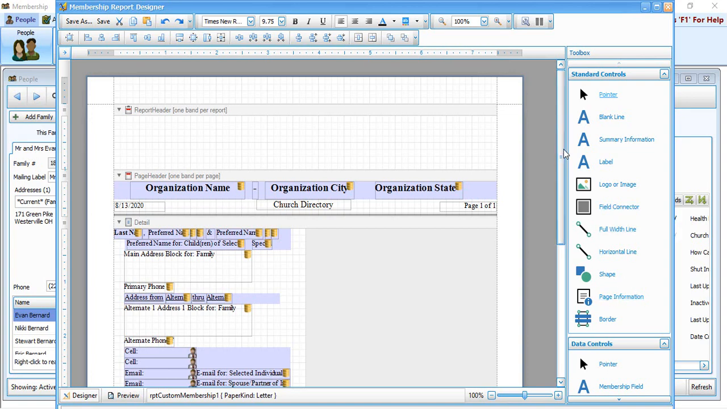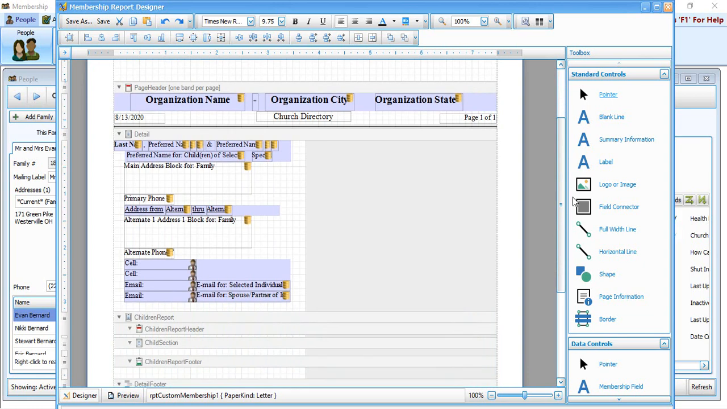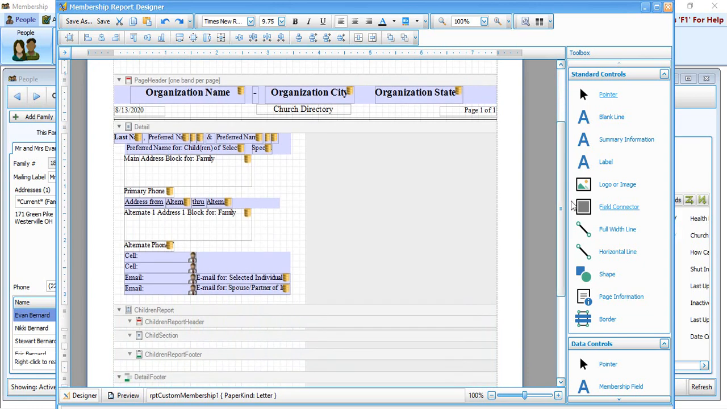But what I want to show you is how we're going to fix that cell phone field. So that little blurb that it gave us that we need to drag a membership field over. This is what that text box was referring to here. Okay, so as you can see, email is here with a little person next to it. And then next to this, we have email for selected, email for spouse partner. These fields here, these are called personalized labels.